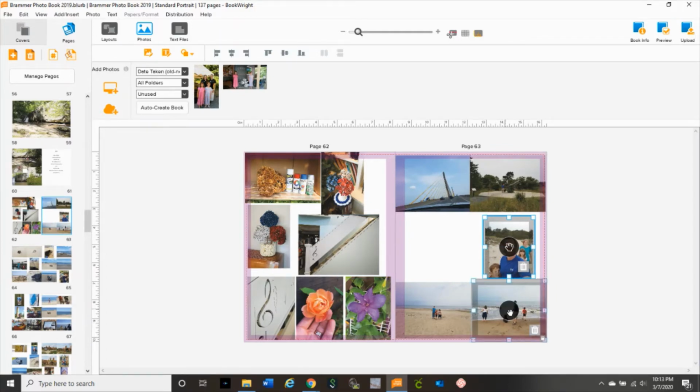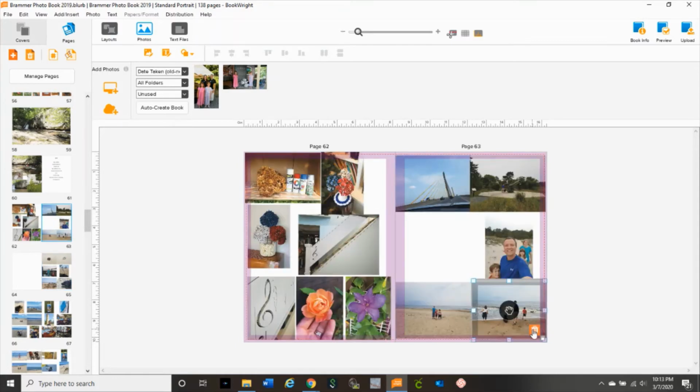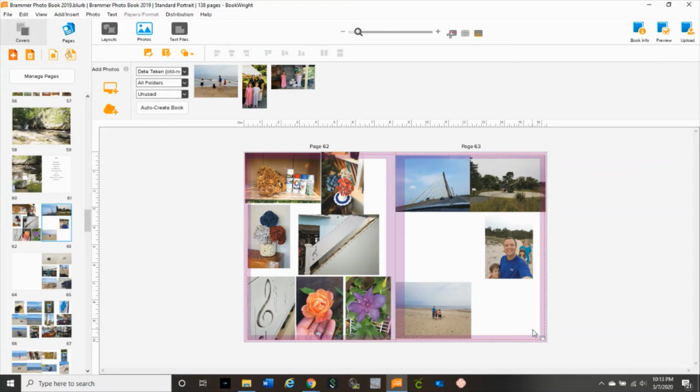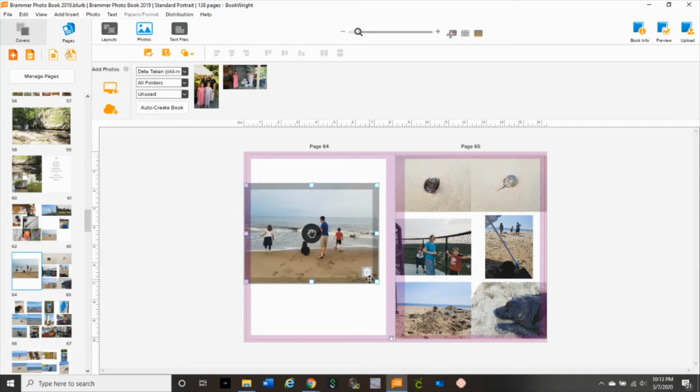That looks like a nice one for a large picture, so I can insert a page. I'll put it right here. And then what I'll do is I'll delete it out of here and then go back and insert it here by clicking and dragging.